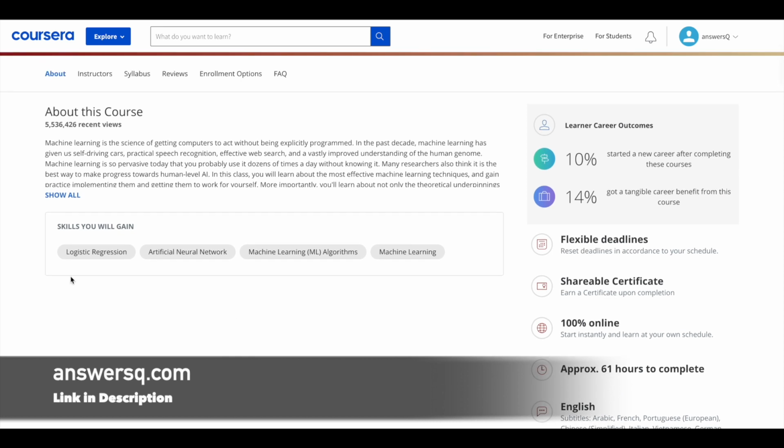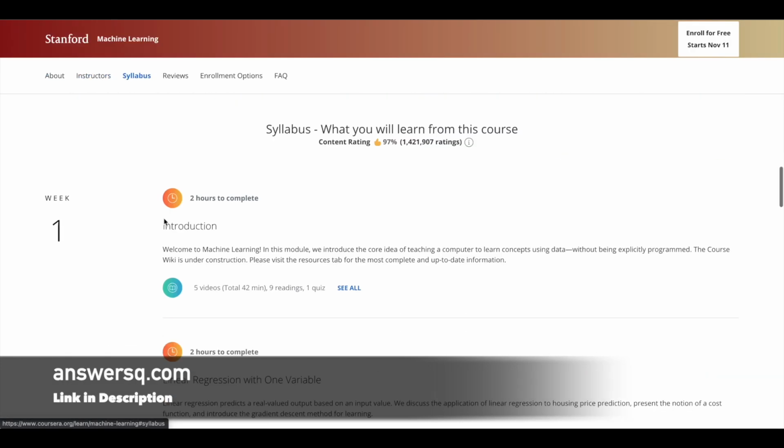These are the skills which you can gain by taking this particular machine learning course from Stanford University. You can learn about logistic regression, artificial neural network, machine learning algorithms, and some basic and advanced concepts of machine learning. And if you just go to the syllabus section, you can see the entire curriculum of this particular course.